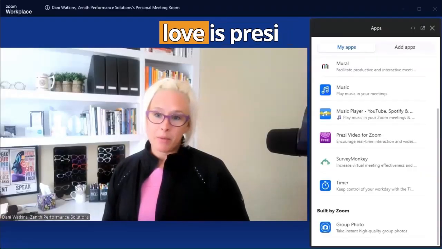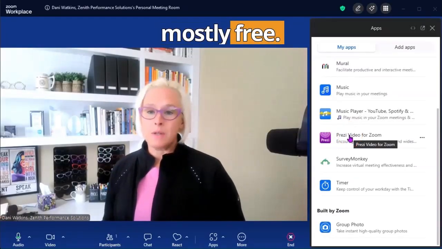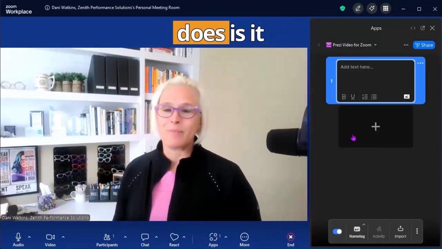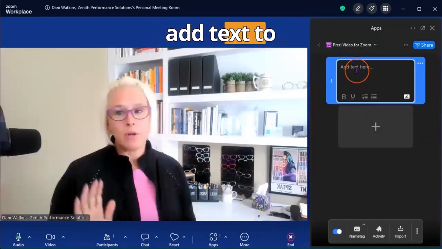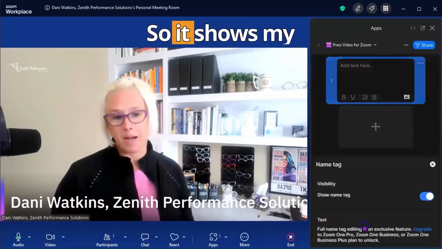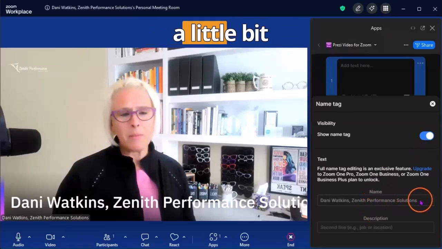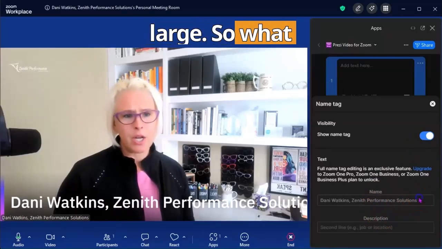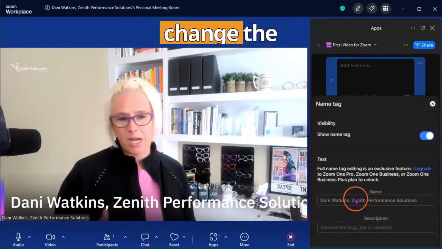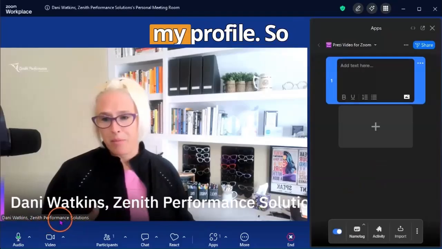The third app that I really love is Prezi Video for Zoom. This is mostly free. You can do a paid version, but I use the free version. And what it does is it allows you to add text to your screen. So the first thing you're seeing right now is my name tag. So it shows my name tag at the very bottom. This is a little bit large. So what I could do, if I had an upgraded plan, is change the text a little bit. It basically just pulls in what it reads from my profile.